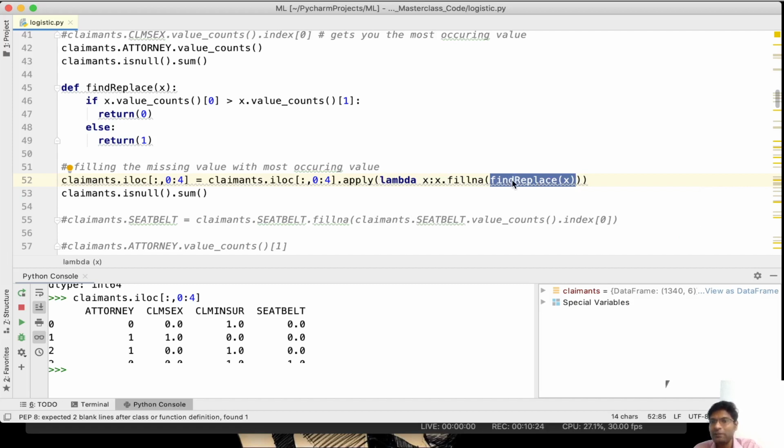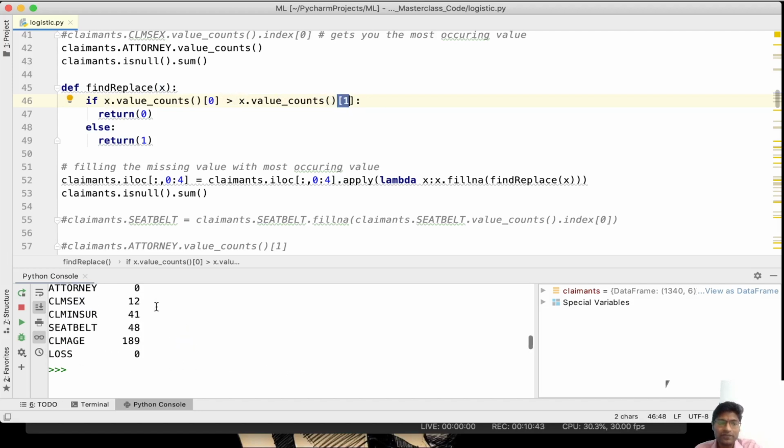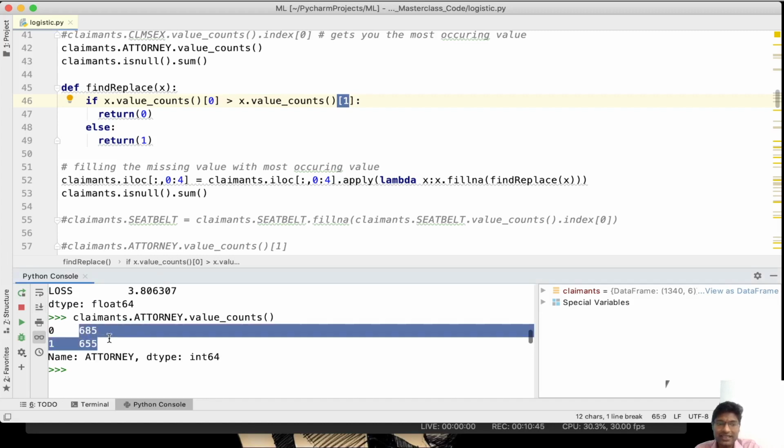So here find replace is going to call another function which is present here. One single column's information will come here. That column's value counts of 0 greater than the column's value counts of index position 1. If the 0 index position value is greater than the first index position, say for example, attorney is the first case, then I will return 0, else I will return 1, because the 0 index contains the maximum number of counts. So this mode is higher, I will take 0 as the maximum occurring value.